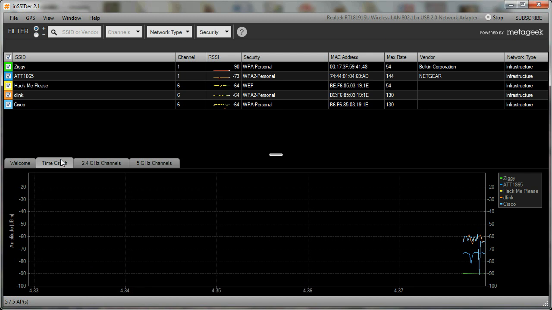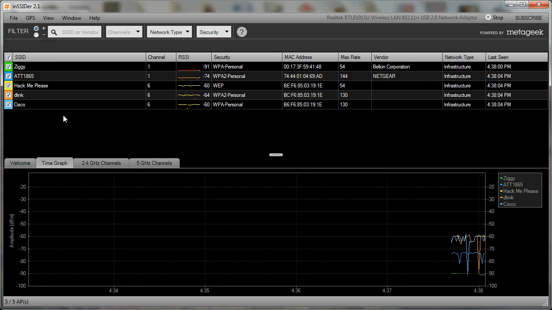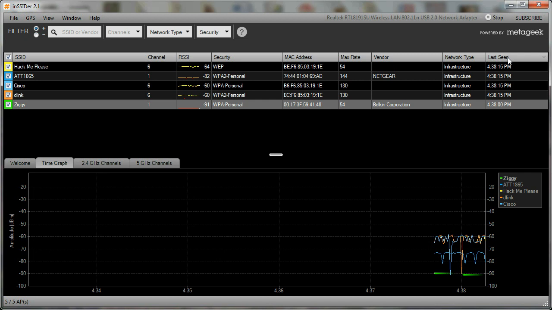One thing I like to do to get the most out of this program is go to View and turn on the Last Seen tab. That adds an extra column here. And what that's good for is if you lose a network, because usually when you're scanning Wi-Fi, you're on the move. If you lose one, you can sort by last seen, and it'll put it down at the bottom, so you don't even worry about that one anymore. Like for instance, this one right here, it's been 17 seconds since it's been seen, so we know we can just ignore that one.